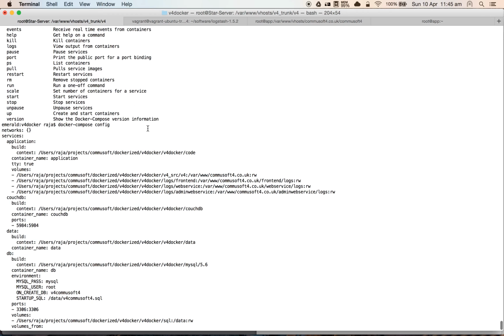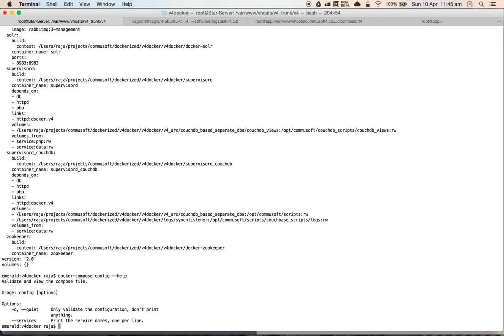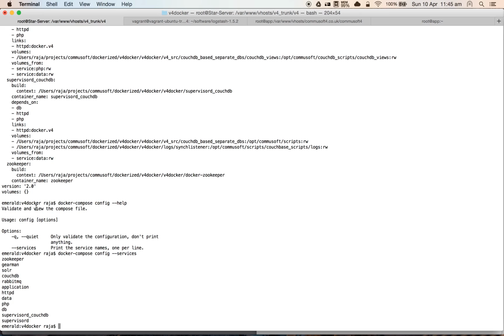So if you actually look at it, let me just run the services. So you can actually see that my whole application is now composed of all of these services. So I have Zookeeper, which is basically a configuration management tool. I've got Gearman for managing my workers. I've got Solr for searching. I've got CouchDB for offline applications.